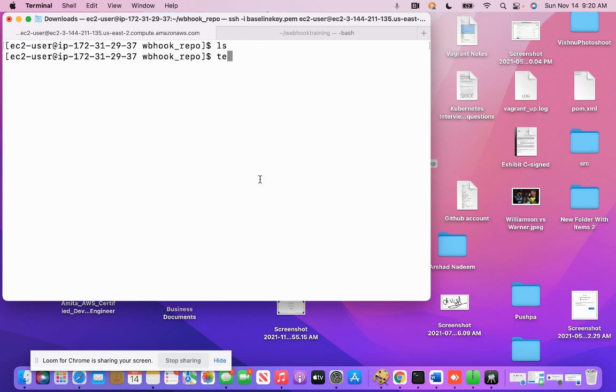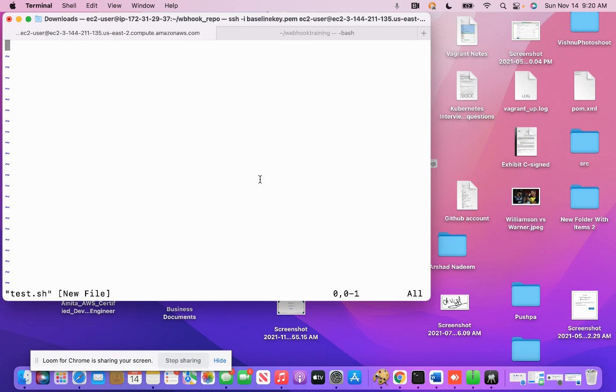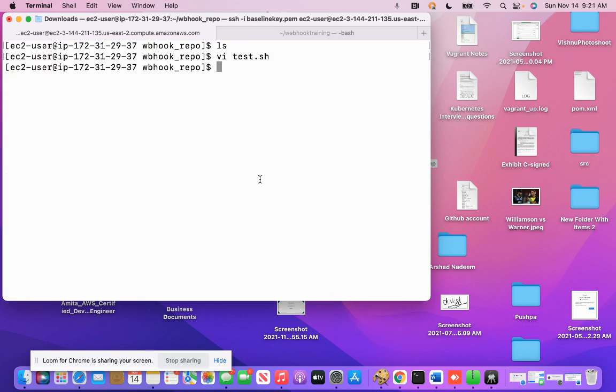Let's add a file. Vi tester.sh, and we'll add some simple shell commands. So /bin/bash is the first line in a shell script. We know that already. Then this is webhook project, just simple text, and when we push these changes, Jenkins should automatically trigger the job. That's what the webhook is about, integrating Jenkins with GitHub.